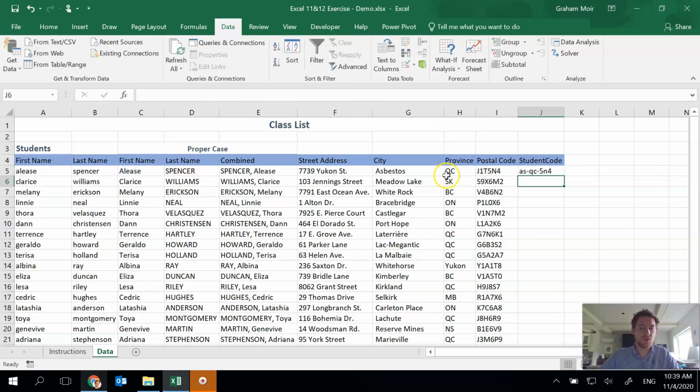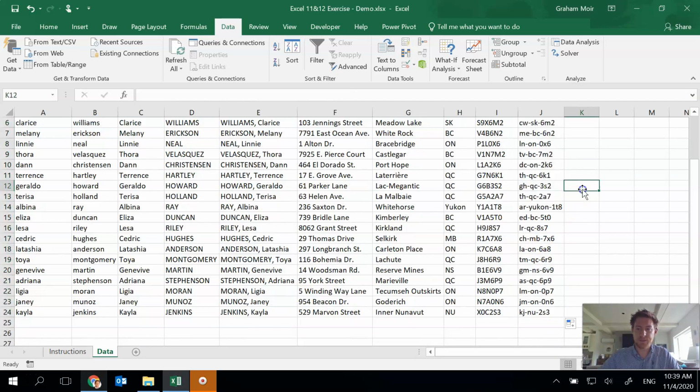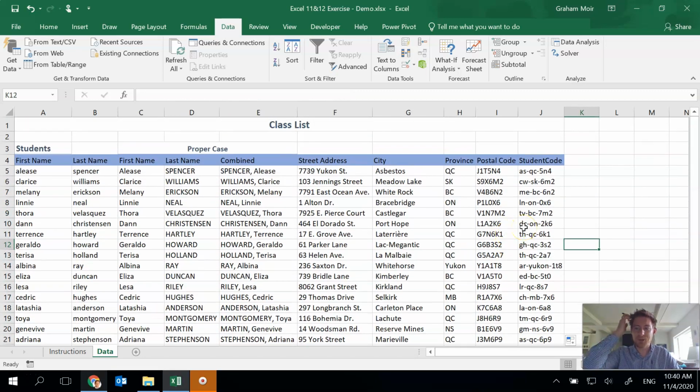All right, so what do I have? It's all in lowercase, so that worked. I have the initials, A, S. I have the province, QC, and then I have the 5 and 4 as the last digits of the postal code. Perfect, so I can fill that down. And that's my make-believe student code. Cool, so that's it for step 12.